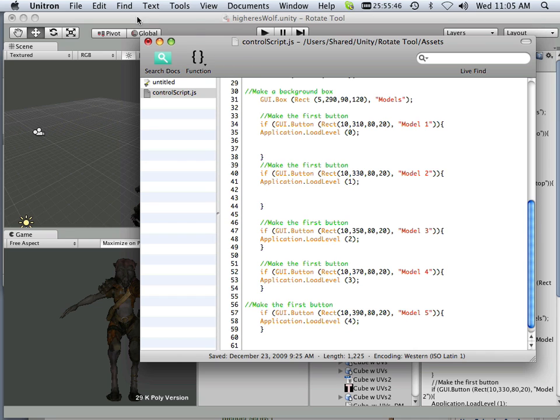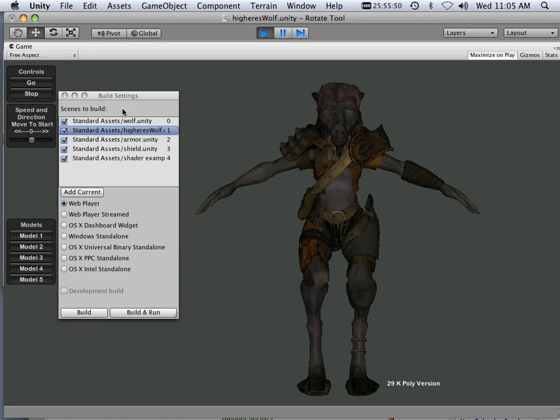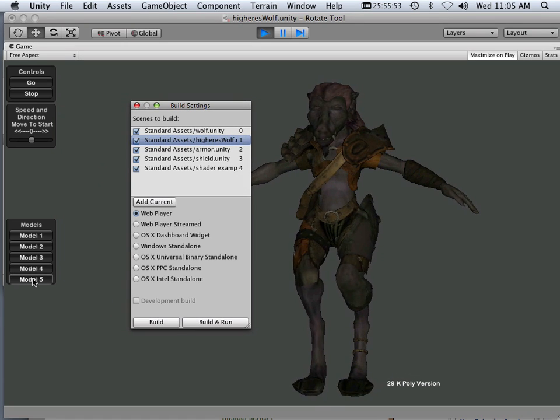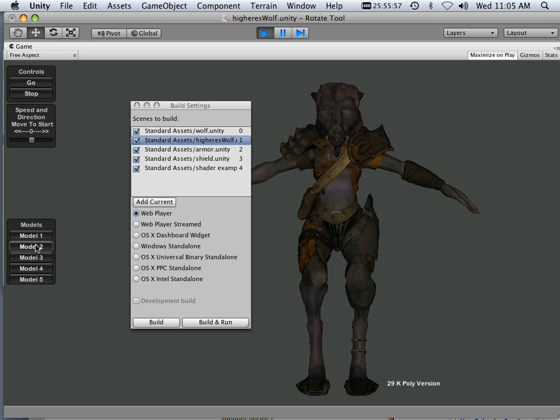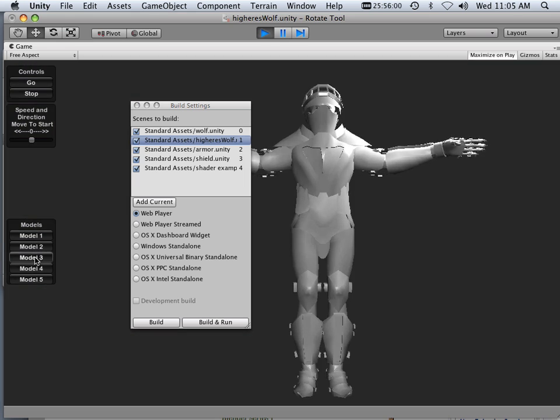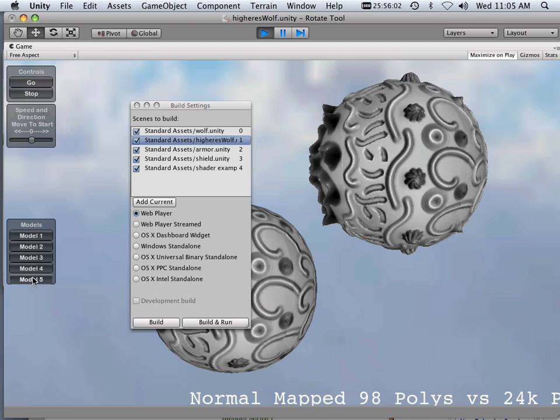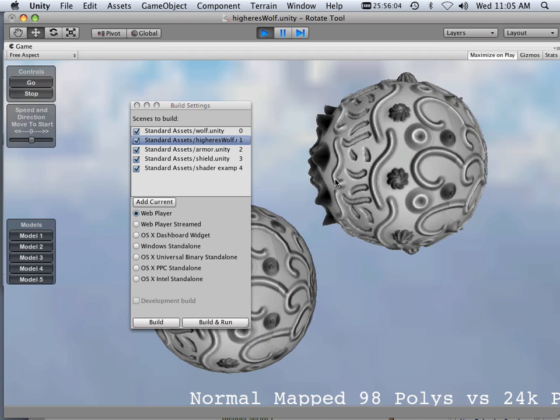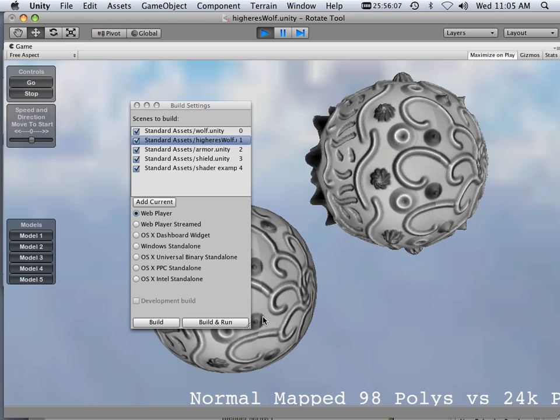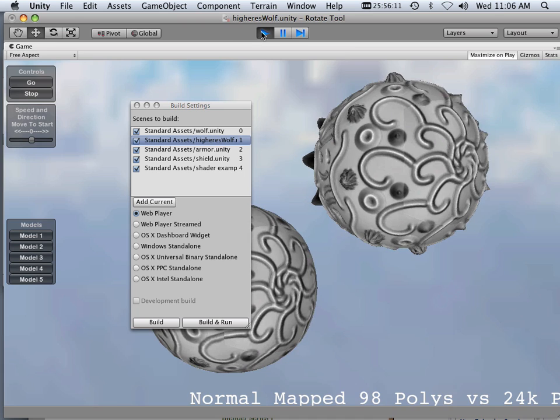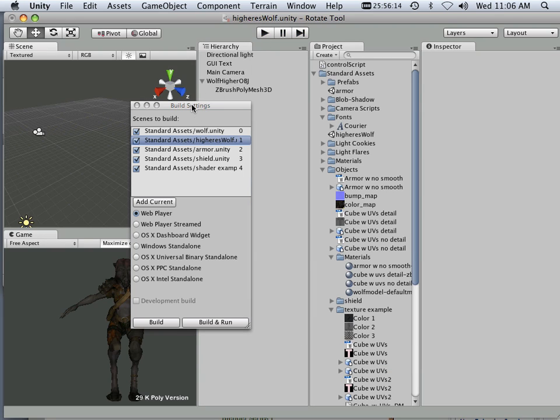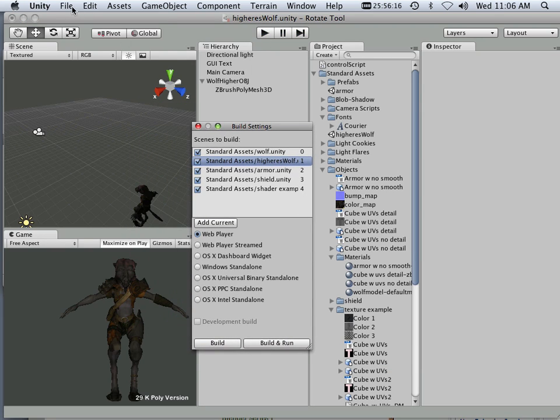Alright, so this is what it's going to look like. There's model 5. So if I go to model, the first one, second one. And that's the idea between this. This is a normal map to 98 polygon sphere compared to a 24K polygon sphere. Very, very interesting.